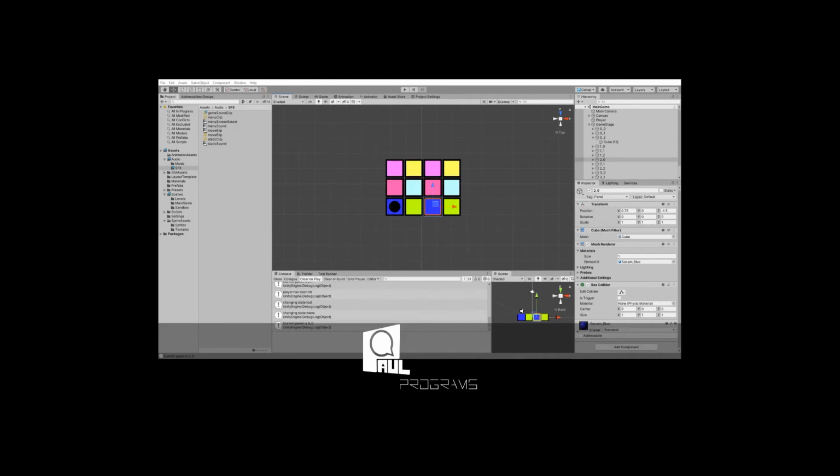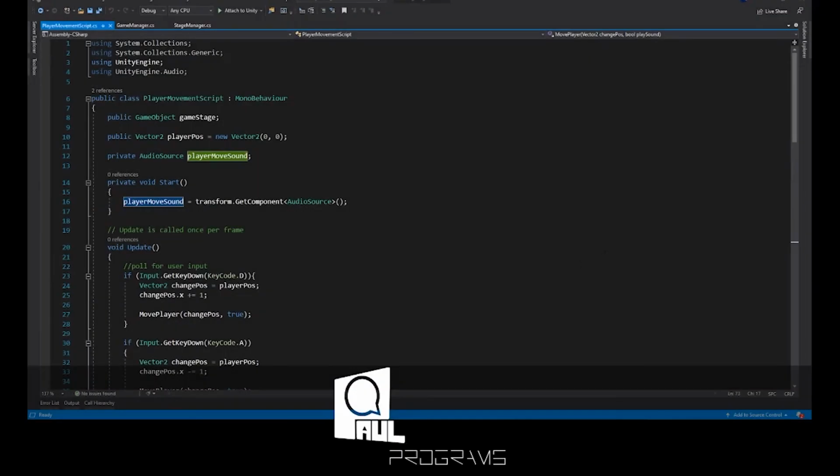Now that we've taken a look at how the game actually plays and how the player moves along the grid, let's take a look at the code that makes all the magic happen. Alright, here we have our code. The most important piece of code we're going to take a look at is the player movement script. This is the one that handles all the movement across the grid.